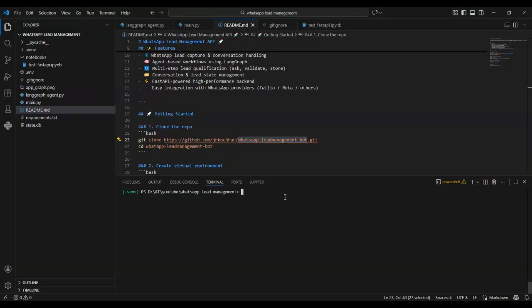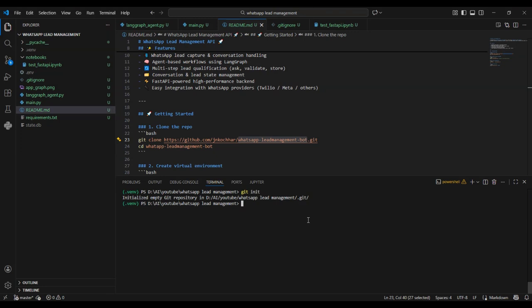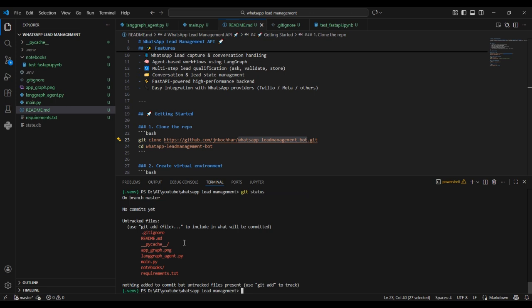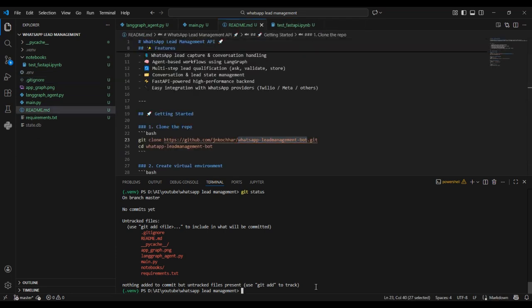First I will do git init. Okay, then readme is already there. So first I have to add all the changes. Git status. So yeah, git ignore, readme, then this PNG file, Python, LangGraph agent file, main file, notebooks also we want. What we don't want is the .env file, .venv virtual environment, and state.db. So those are already added in my git ignore, which are getting ignored. Okay, so I will simply add everything.